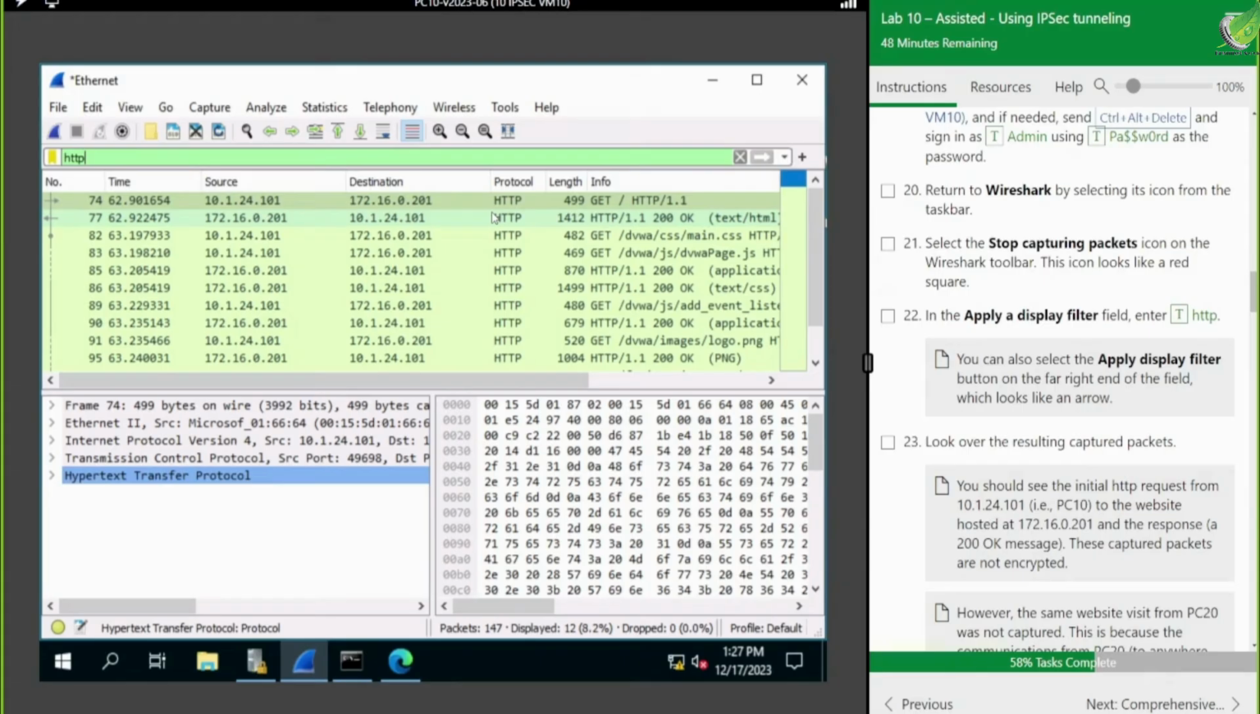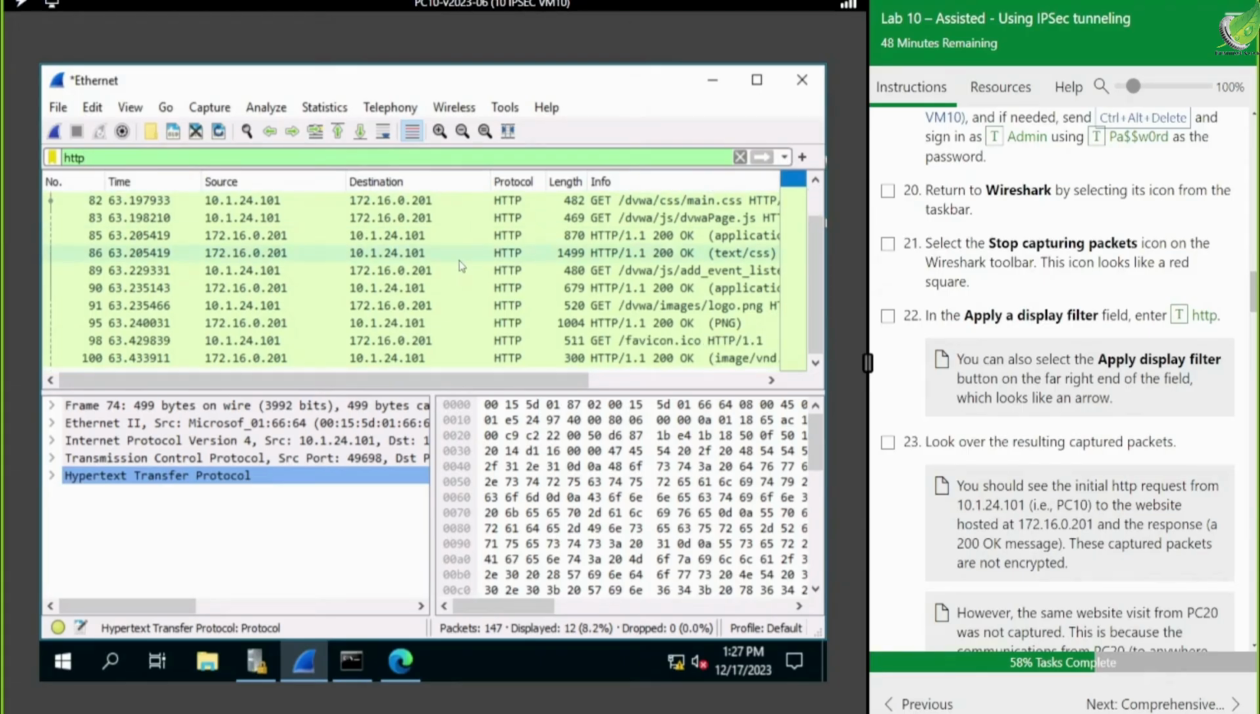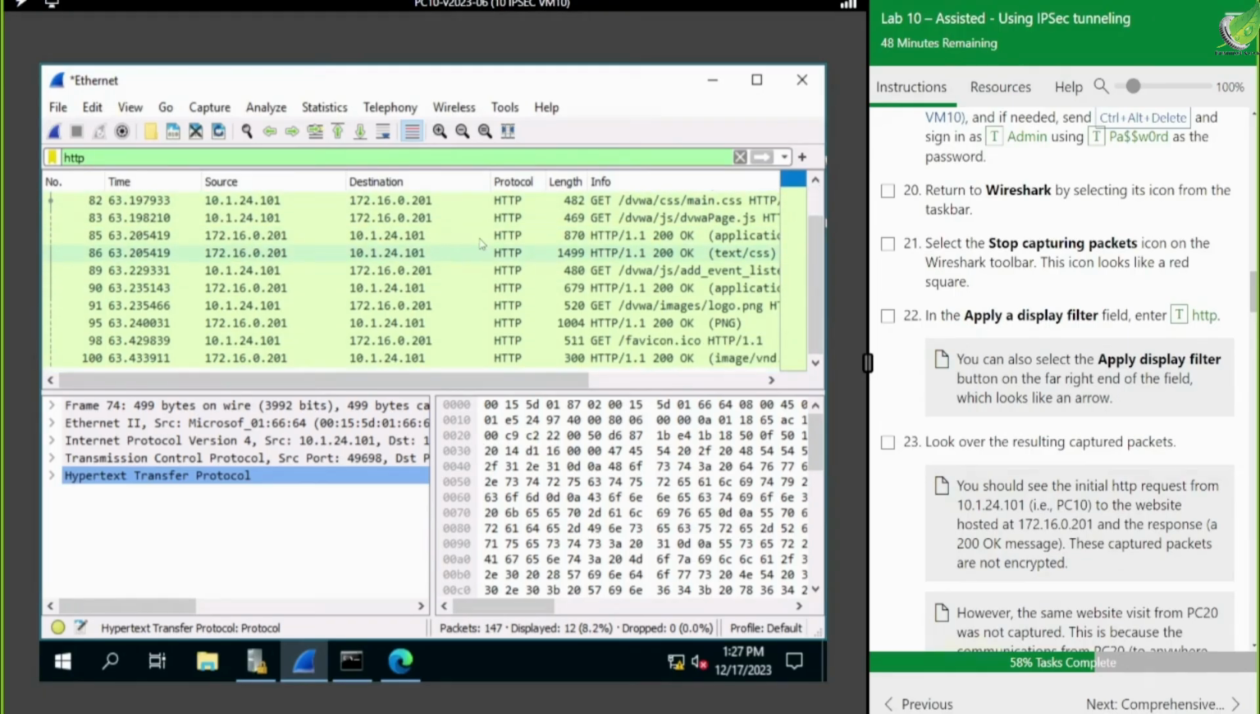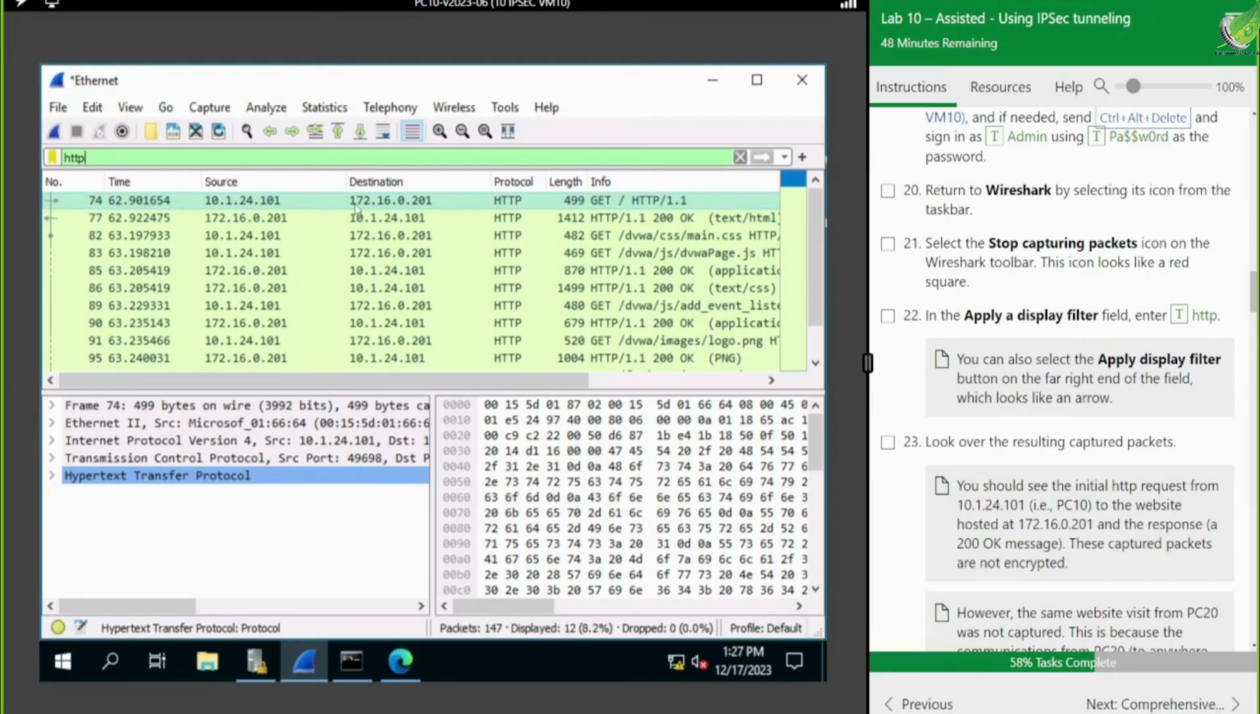We're going to use the display filter to look for HTTP traffic. Hit enter. This is all the HTTP traffic that happened on our interface, and all we're going to see for HTTP on our interface is the website we went to. That's the website right here, 172.16.0.201. That was the DVWA site.